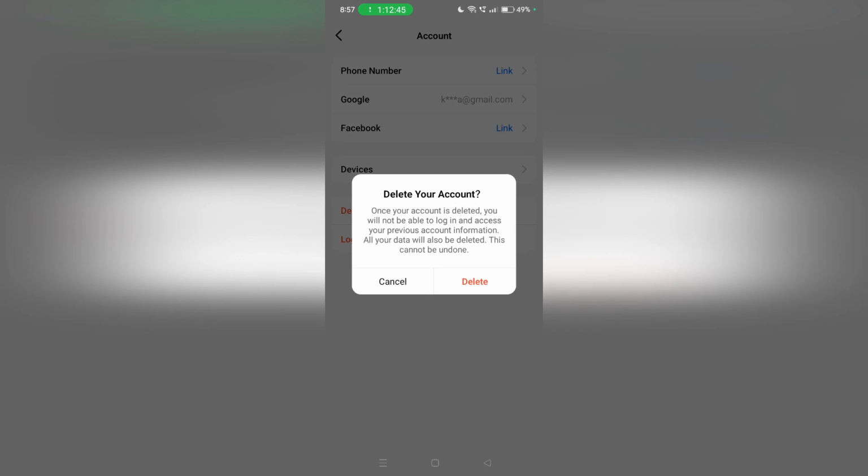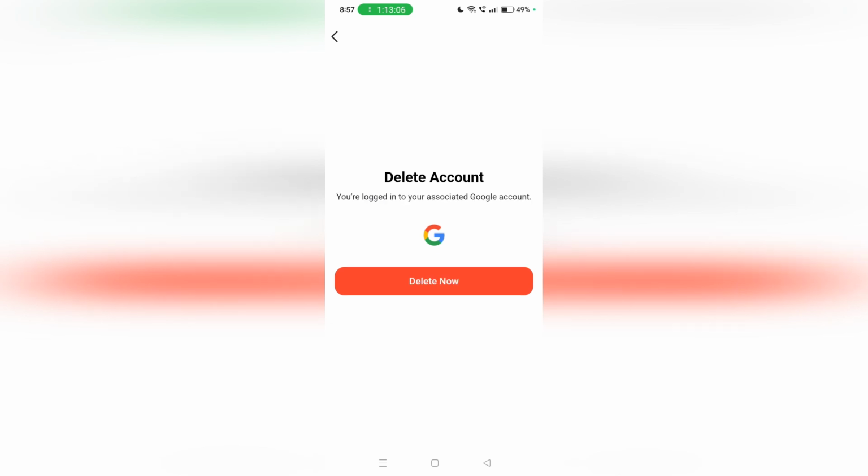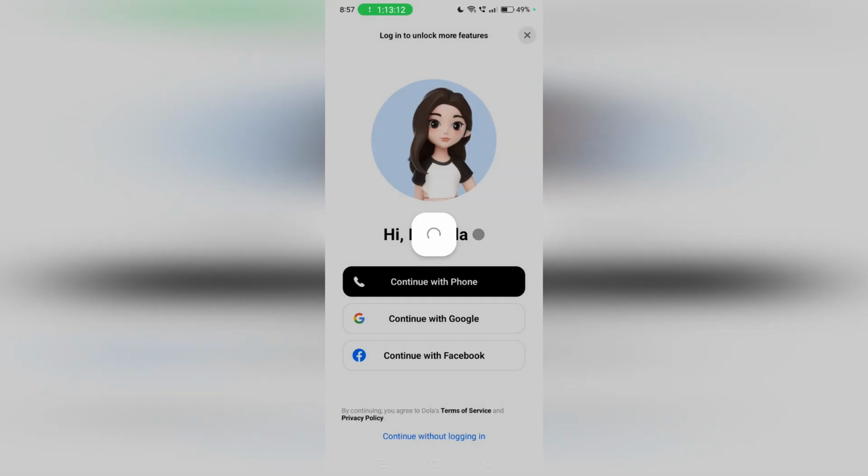As you can see right now, delete account: you will not be able to log in and access your previous account information. All your data will also be deleted. This cannot be undone. Then we're gonna click on delete. There you go. As you can see right now, we have deleted our account here in Dola. So to continue, you need to log in to your linked Google account first. There you go. So click on delete now. There you go. Your account's been deleted.